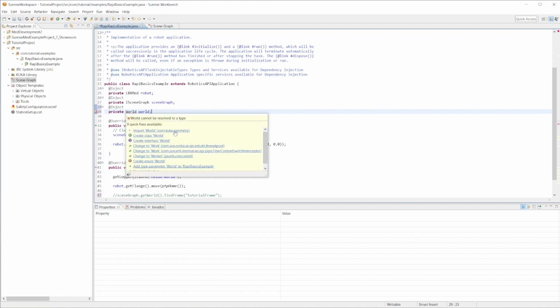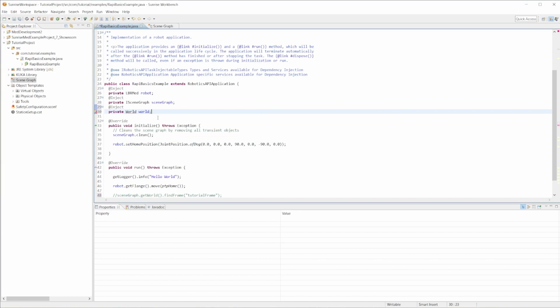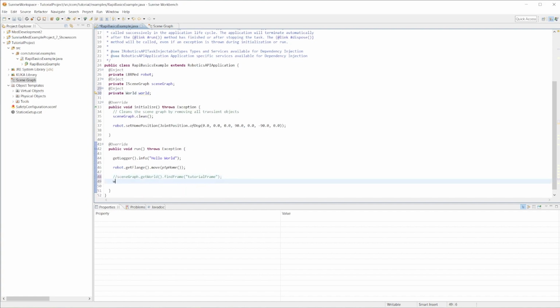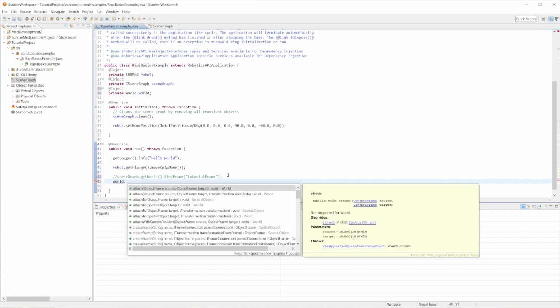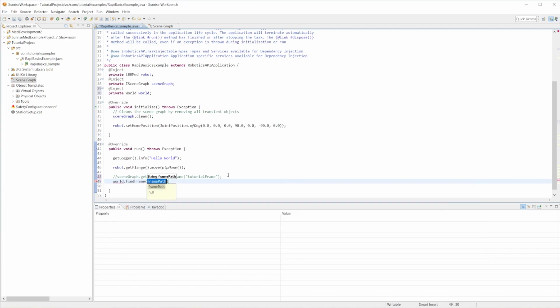We can go ahead and import this com.kuka.geometry package. So now we have access directly to the world object. So we can shorten our line of code by just saying, let's access this world object, and we're just going to find the frame directly, since our frame is directly underneath the world object.